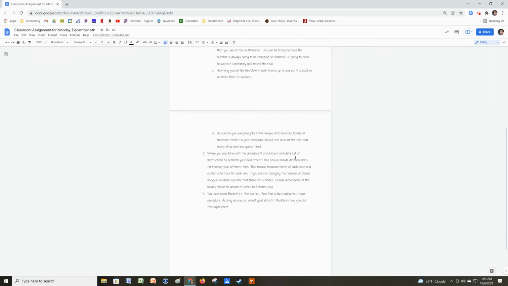When you're done with the procedure, it should be a complete list of instructions to perform your experiment. This should include detailed plans for making your different fans. This means measurements of each piece and patterns to trace for each one. Unless you're changing the number of blades on your windmill, assume that there are only 3 blades, and the dimensions of those blades should be around 4 to 6 inches long. They shouldn't be huge. You have flexibility here, so feel free to be creative. Change the size of things as you need to. If 30 seconds isn't enough, make it a little longer. You have flexibility here.